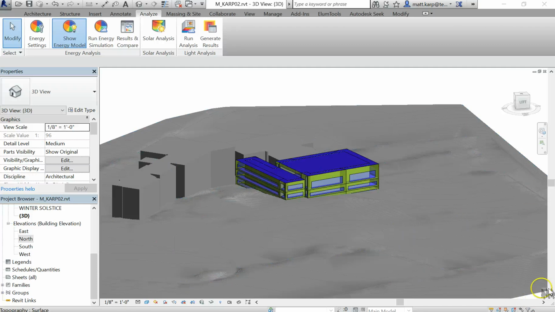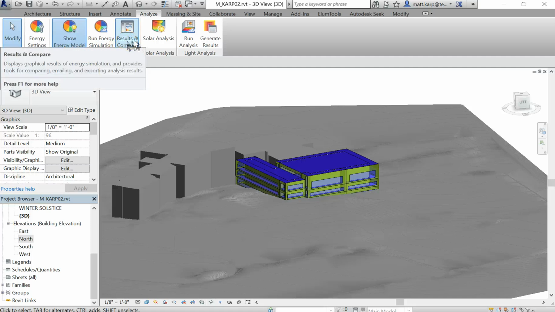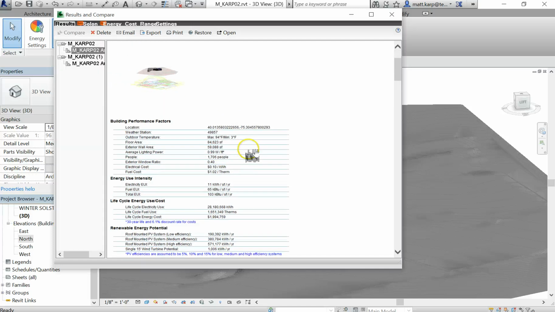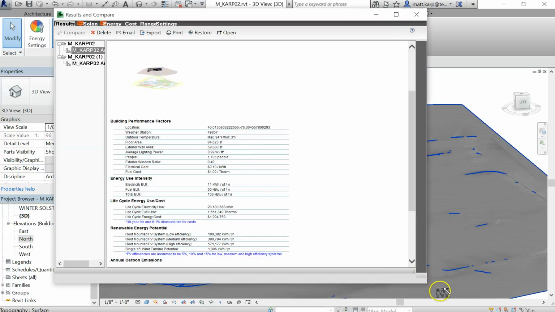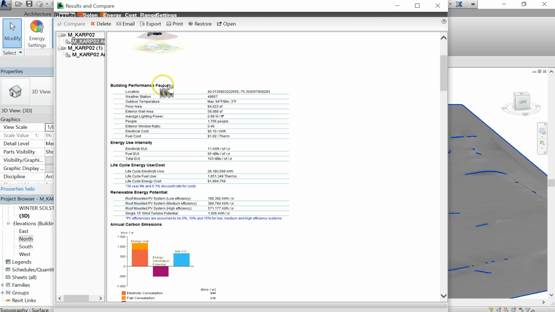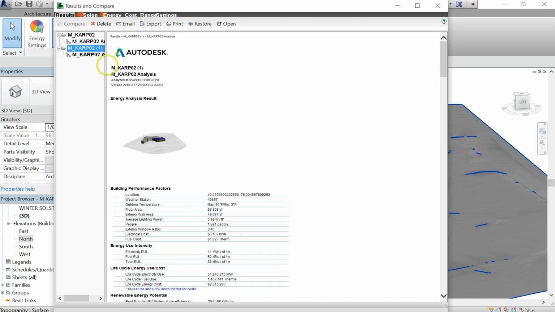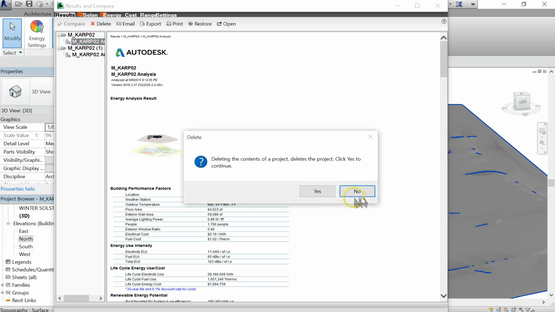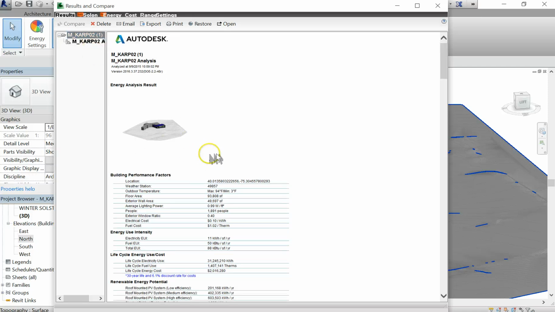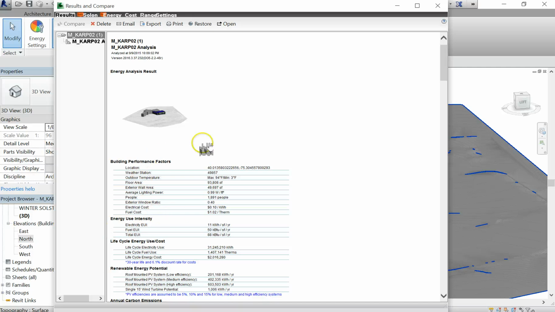Okay, once your results are complete, you can either click on the hyperlink that comes up here, or you can come up to results and compare. In this, it'll give you some basic information about your model, and it'll give you some energy results. And again, a ton of assumptions were made about this model. I actually have 2 runs in here, so I'm going to delete one so you can see.